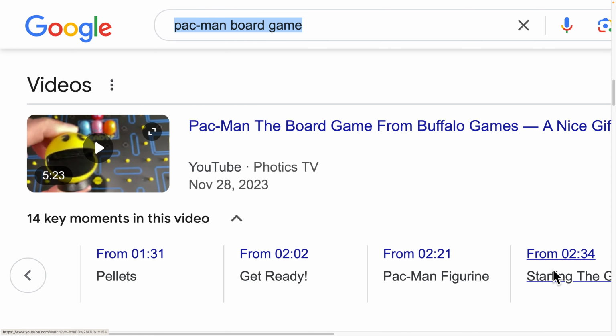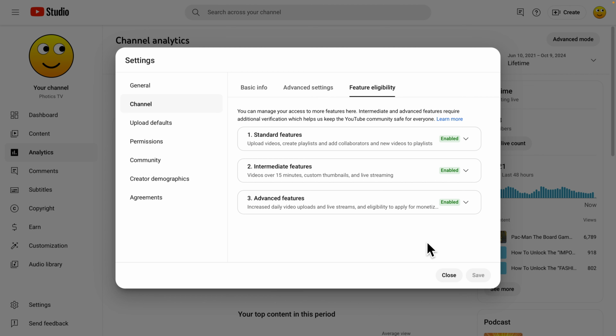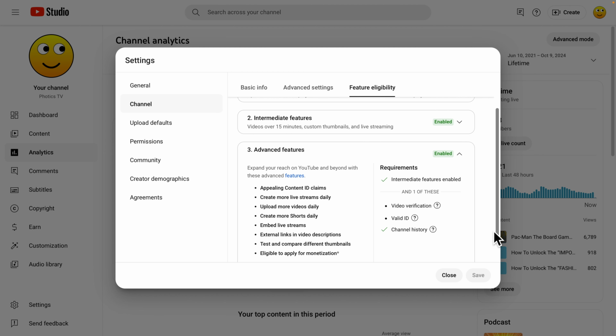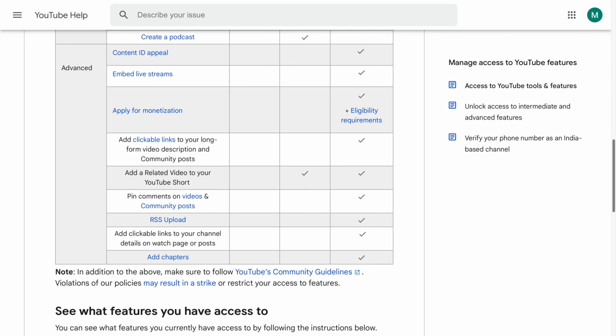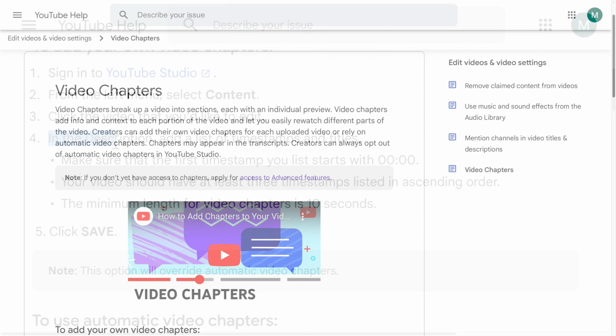So, how does a YouTube creator add chapters to a video? First, advanced features needs to be enabled on the YouTube account. The feature isn't specifically mentioned here, in the channel section of the settings pop-up. But if you visit the linked page, Add Chapters is the last row of the Advanced section. And if you click that Add Chapters link, that goes to the support page for video chapters.